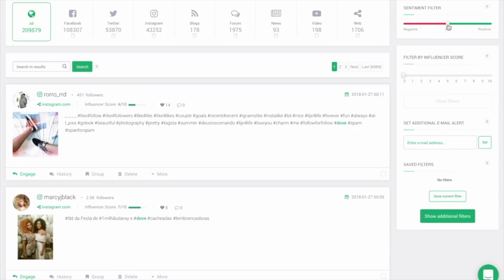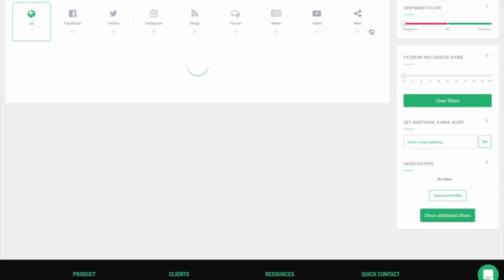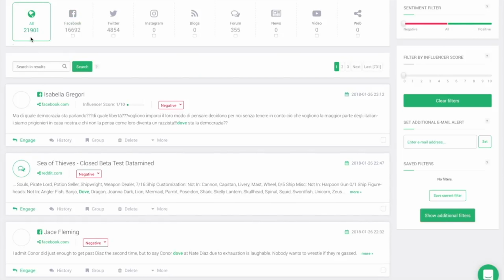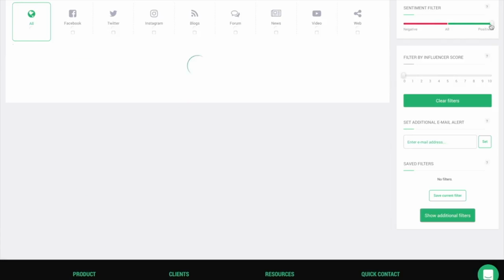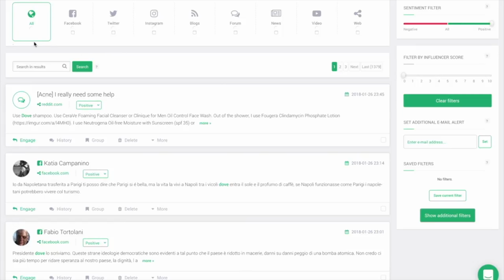The sentiment filter is the first one you see. Move the bar to the left to view any negative mentions. See how the numbers to the left change when you do that? Now it shows you how many negative mentions you have. Move the sentiment bar to the right to see any positive mentions, and it will also show you how many positive mentions you have. Keeping the bar in the middle displays all mentions.